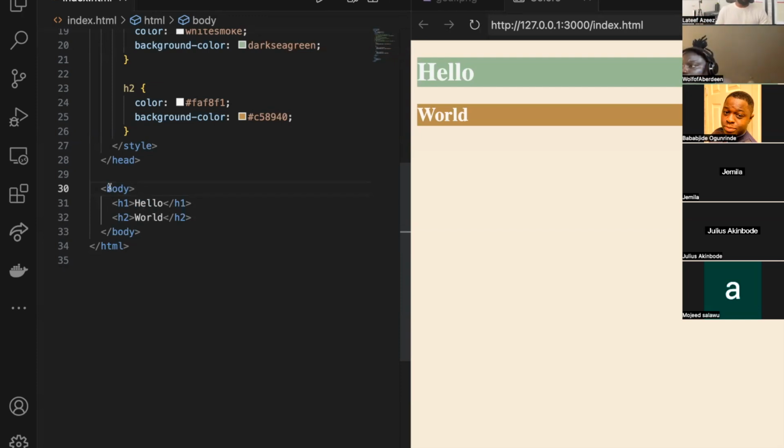So here, if we set the size of body to be, let's say, 20 pixels, and we now say our H1 element should have 2 EM, what it means is that this is going to be 2 times the body size. The body size is 20 pixels, and we say H1 should take 2 EM. It means 2 multiplied by what the body has. So this one will now be 40 pixels in size. Does that make sense, guys?